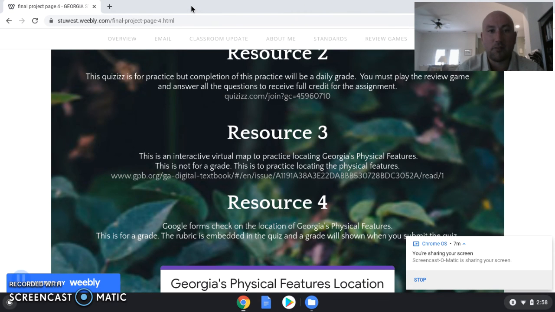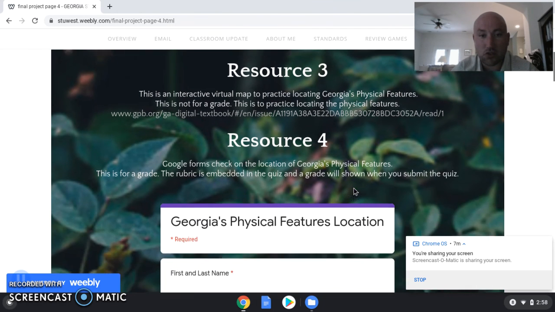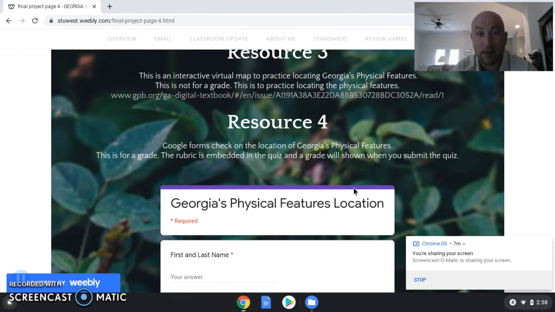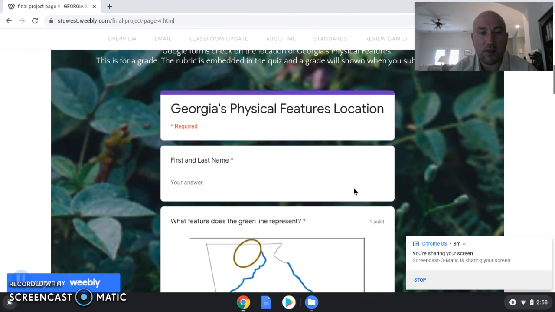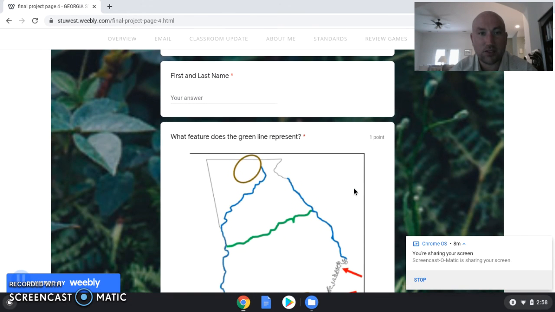And as I tell them, this is not for a grade either. This is just to practice locating your physical features so that you truly know where they are. The last resource I used, I've embedded here, and this is a straight location quiz, and I let them know this is for a grade, and their grade will be shown to them as soon as they submit the quiz. The rubric's kind of built in. But this one doesn't have much factual information like the other one did.